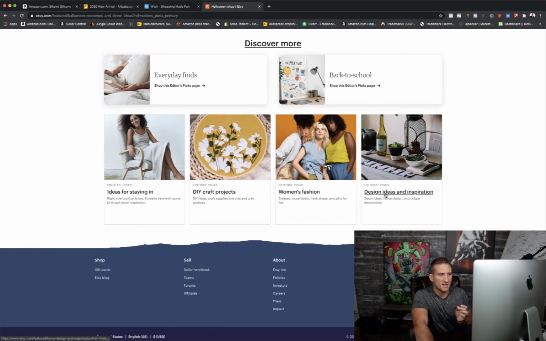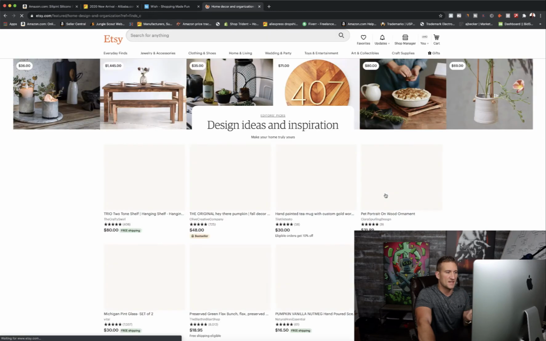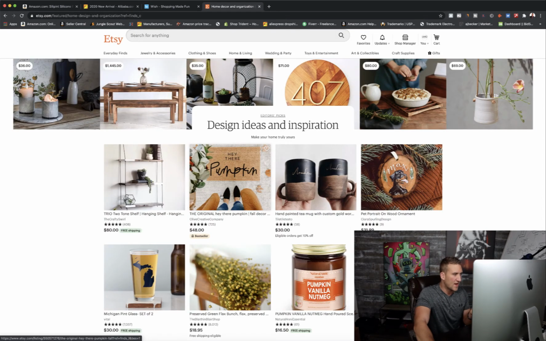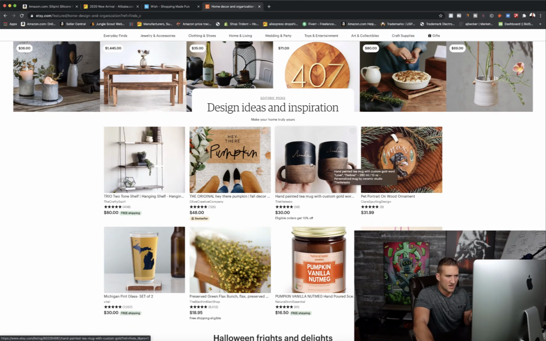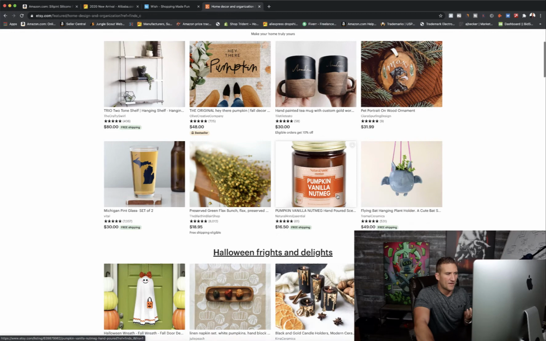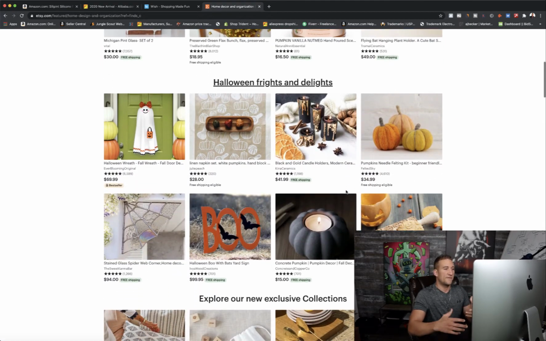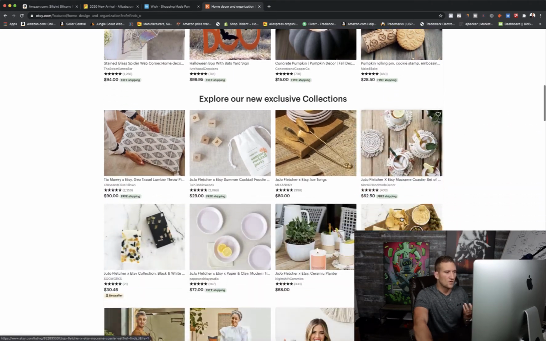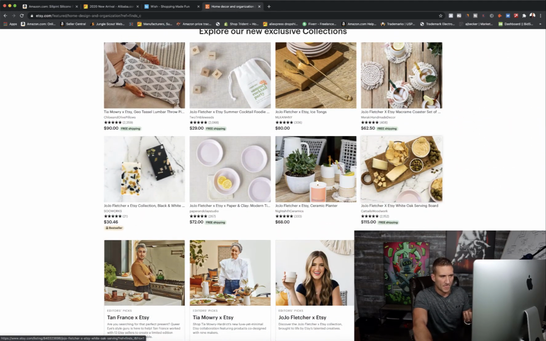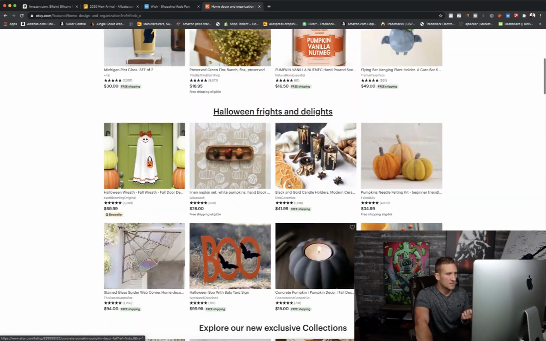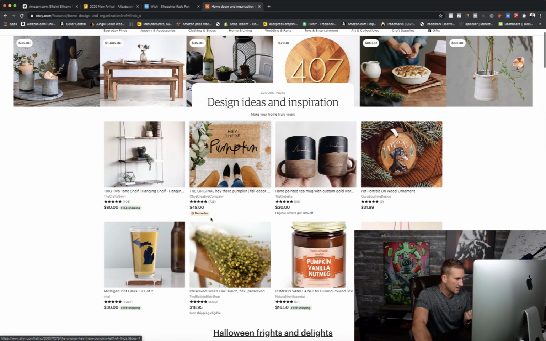And I like design ideas and inspirations, because this is different ideas and stuff like that other people create, craft, whatever. Like this two-tone shelf, these coffee mugs you could sell. You see a lot of Halloween stuff just because Etsy does favor holidays and trending stuff. So they're obviously going to show you those products. But if you scroll, you'll find products that don't matter, like this cheese board, which I actually know somebody who sold one of these and made a ton of money. But let's scroll back up and just pick something easy, like this Michigan pint glass.